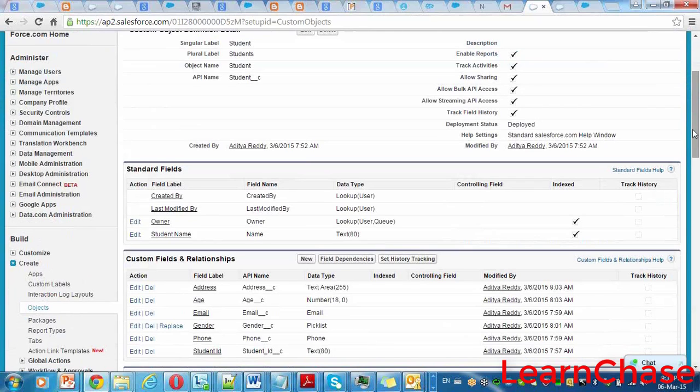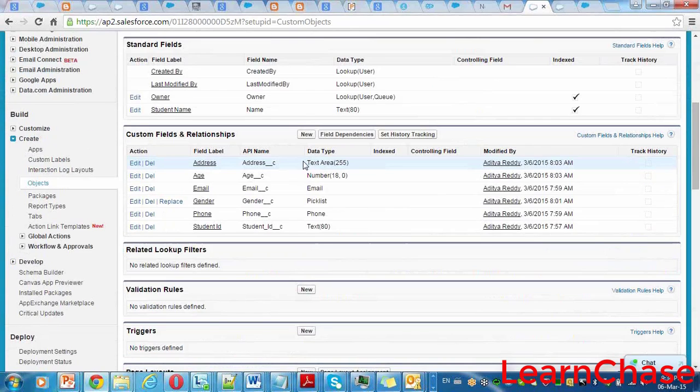This is the field label. This is the API name. This is the data type. Now I will tell you something about the API name. This is the API name which will be used in coding to represent this field. Okay.